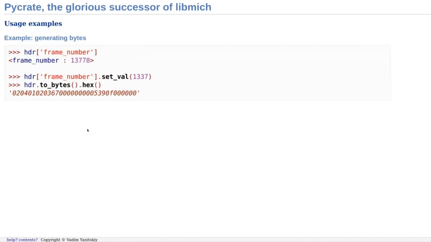And you can modify the payload after decoding it. This is what we do. We basically change the frame number to another one, and then regenerate the message. And then this is what we get in hex.